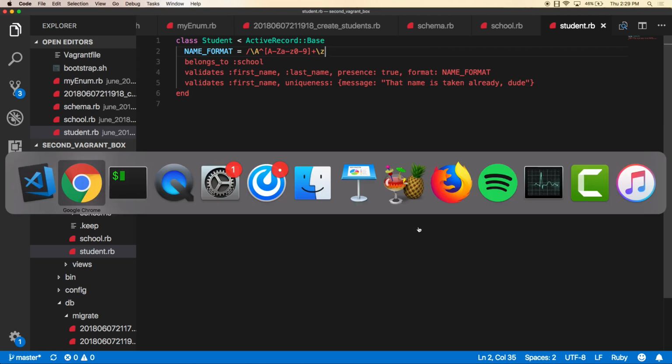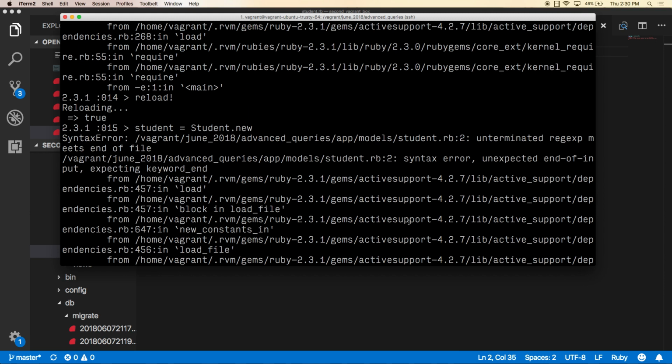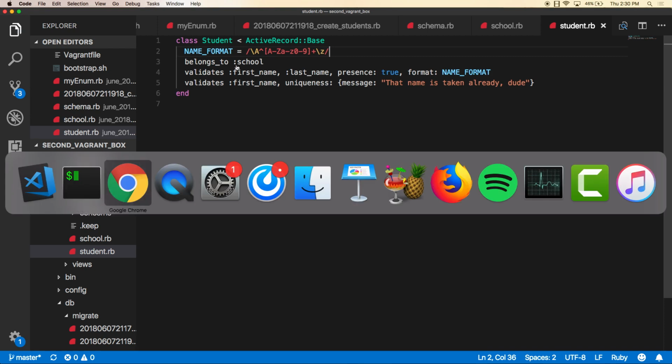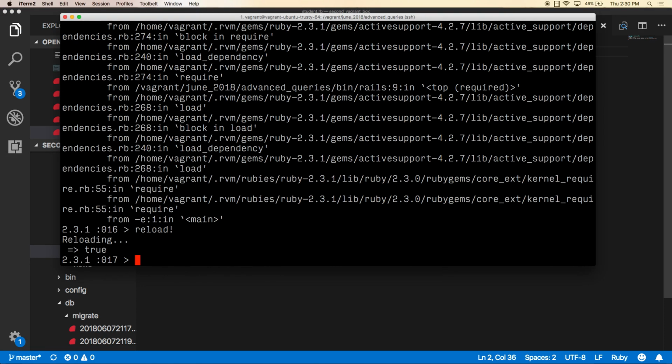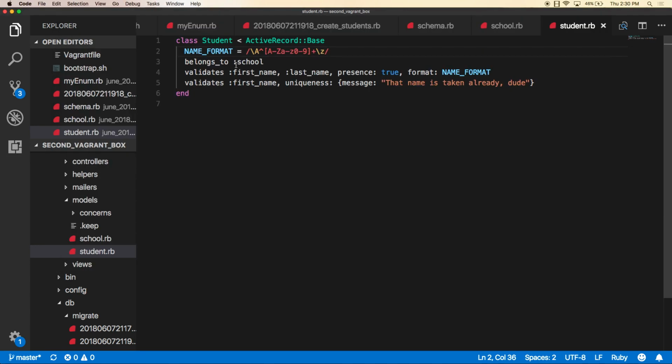Interesting. We'll see if that did it. And if it doesn't, I can just go on later. Unterminated regex meets end of file. Because this one didn't end. It's like that. Alright, let's do it one more time. There we go. So let's see if I can add the apostrophe back in.